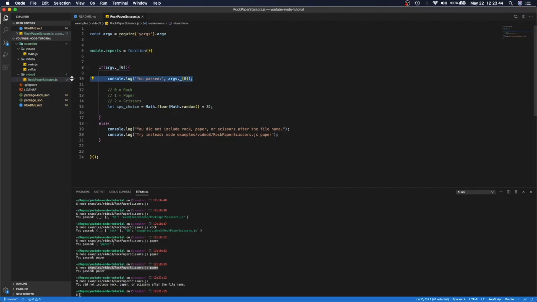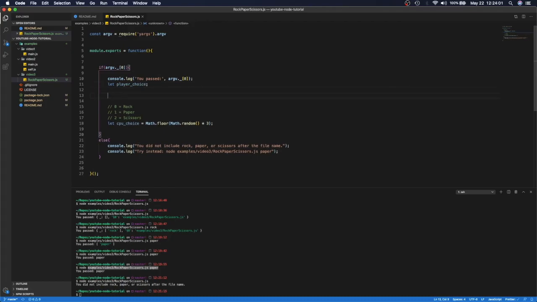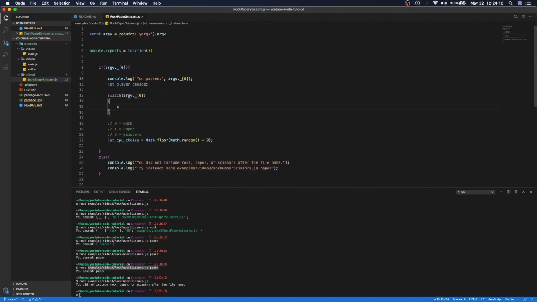So now what we need to do is convert the user's choice also to a number, right? Then we can compare and contrast. Because it does us no good to compare strings to integers or integers to strings, so on and so forth. So we can say let player choice. We're not going to define it yet. We're going to do a switch. You could use a series of ifs and elses, but I think switches are neat. So we're going to switch that. And then we're going to set up some cases.